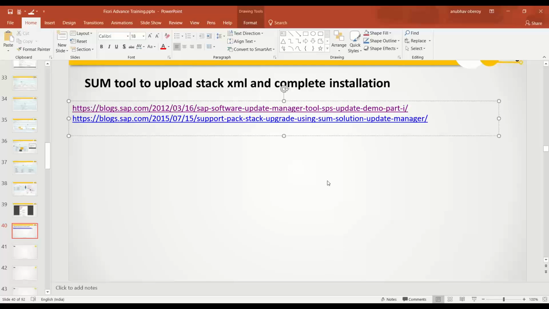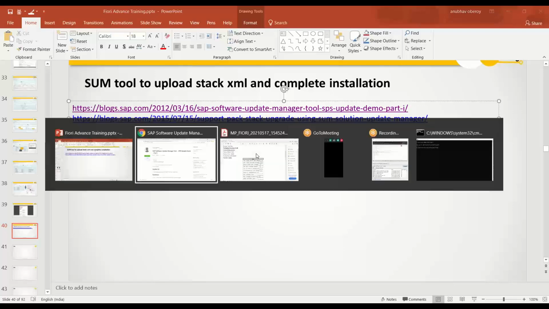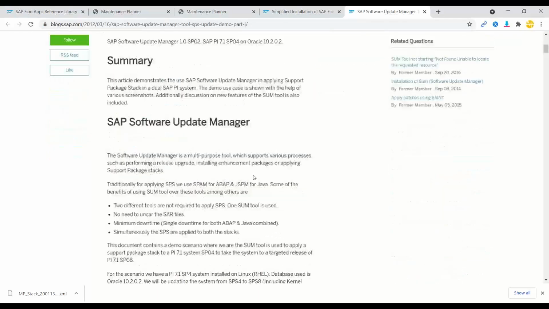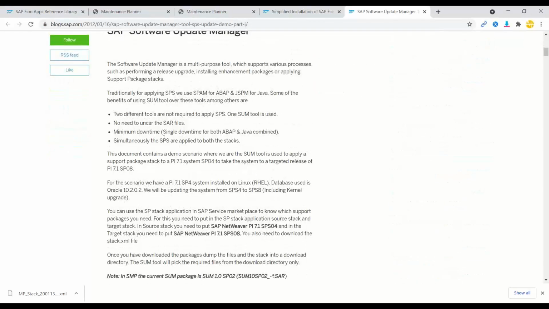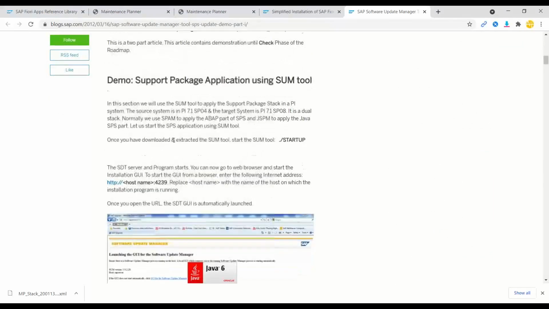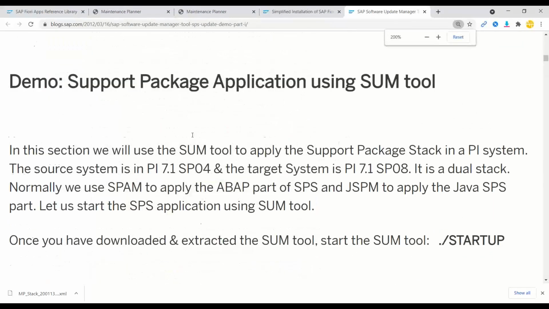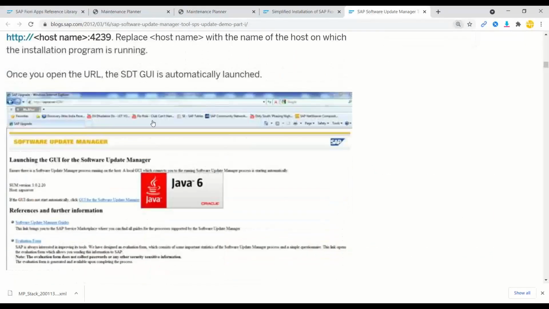In the past, we used to use Solution Manager, but that is retired already. And now we're using SUM tool, Software Update Manager. So we go back and we can see here Software Update Manager tool. So let's understand how this works step by step.